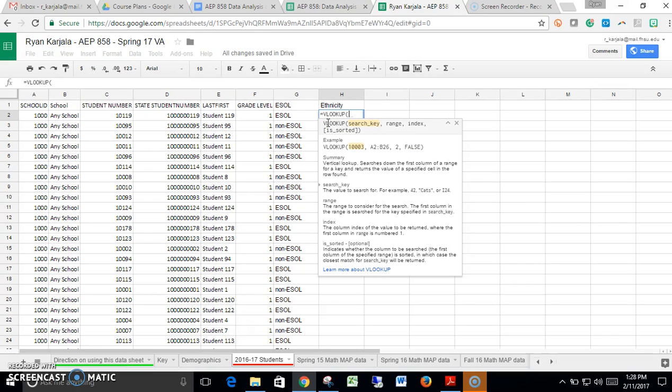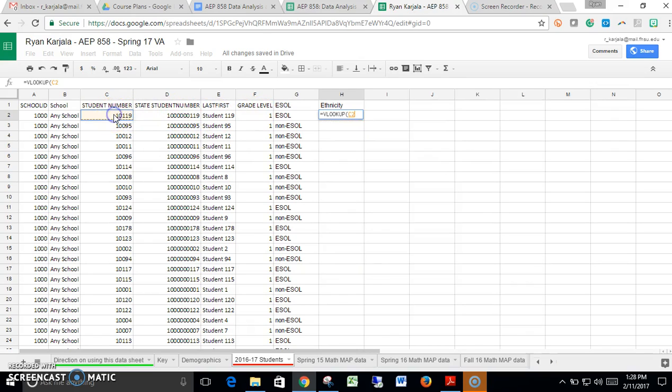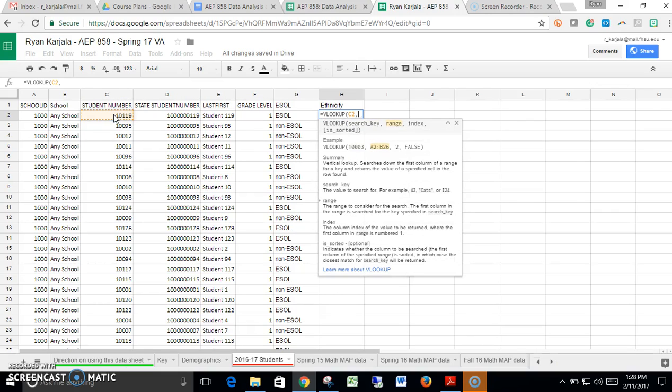What's our common key from sheet to sheet? It's going to be the student number. So click on student number. And then you do a comma, and think to yourself, where's my data located? What's the range? Well, ethnicity is another demographic, so we're going to look at the Demographics tab.